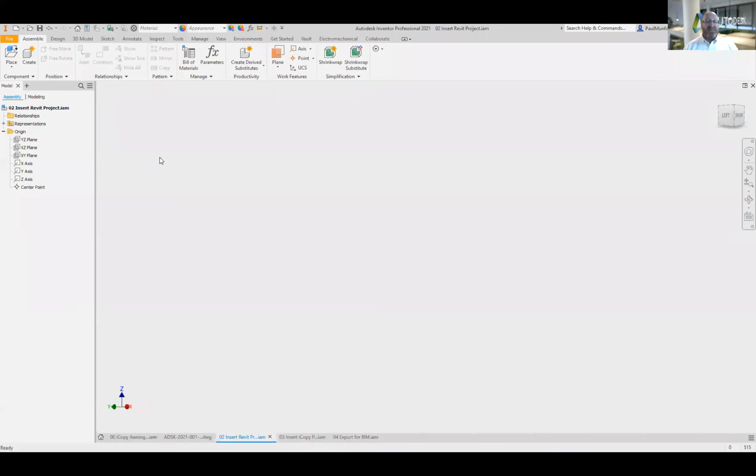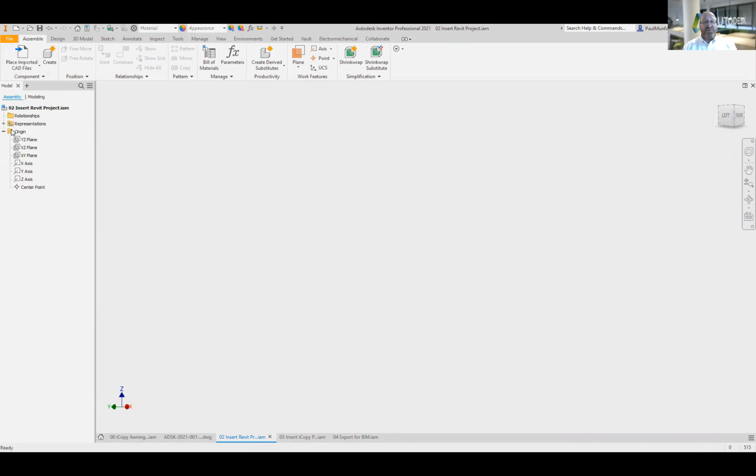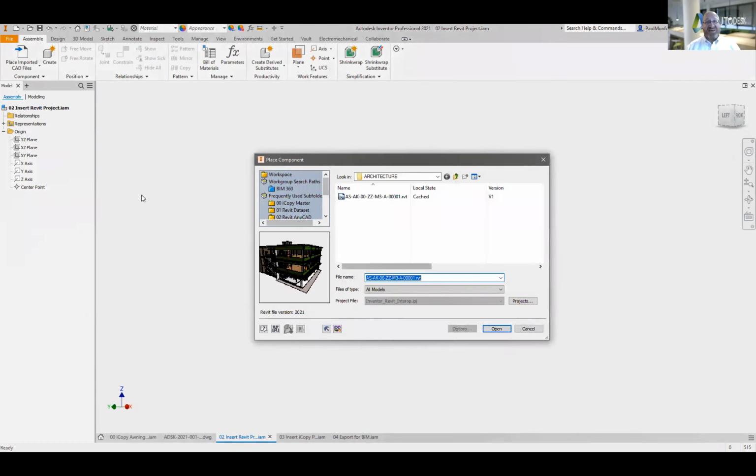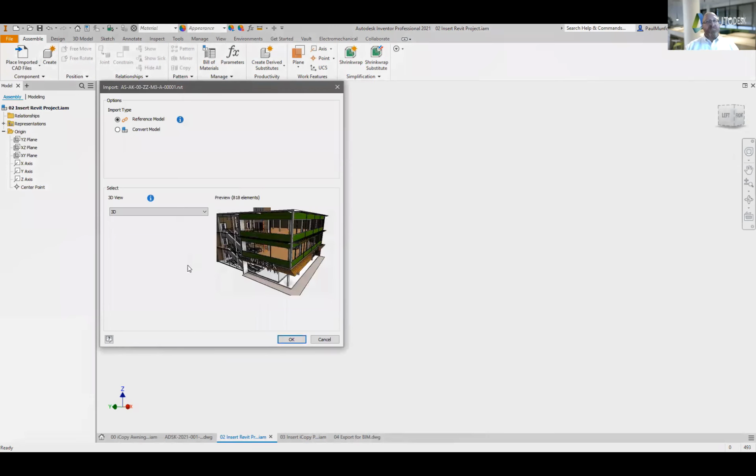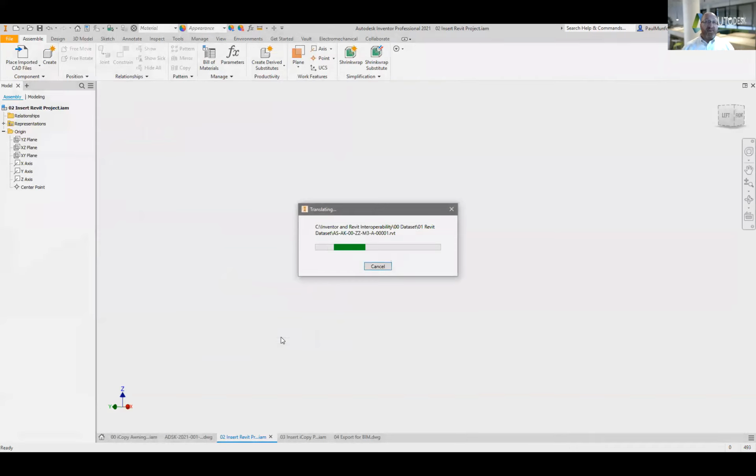So once we have that ready, then it's ready to reference into the Revit project into Inventor. And we can start here with just an empty Inventor assembly file. We'll grab the Revit model, go up to the ribbon, to the Assemble tab, and place imported CAD file. And we can browse to the Revit model, and the dialog box will open. We'll be presented with those views that we can select to bring in. So we'll select that 3D view that was created for us and click OK.